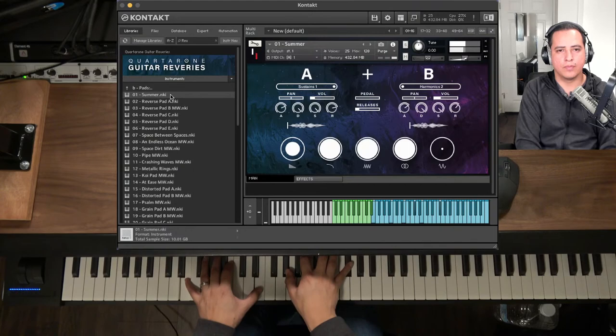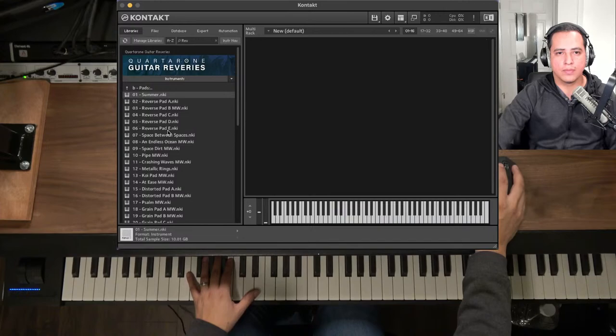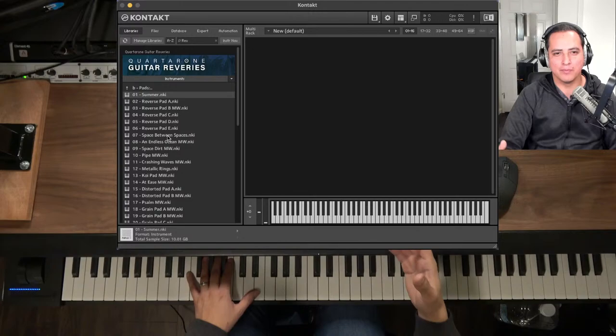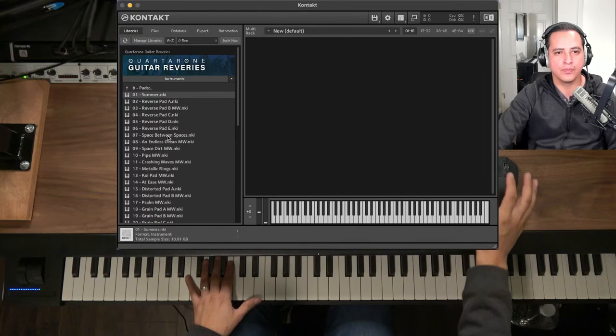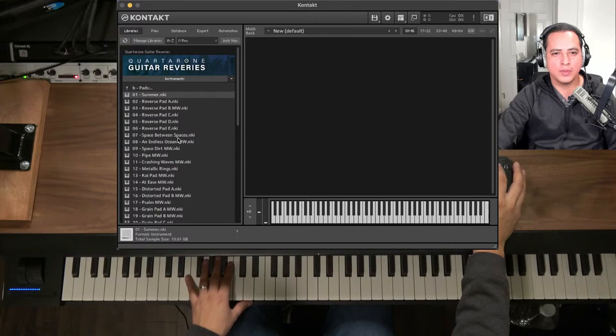Wow. I always love it when a virtual instrument makes you feel emotional. I don't mean like I want to cry or anything like that. I just mean like it soothes my soul and it makes me feel peace, you know? You know that you've made a great instrument when you can do that. Space between spaces, reverse pad. Let's hear the reverse pad.